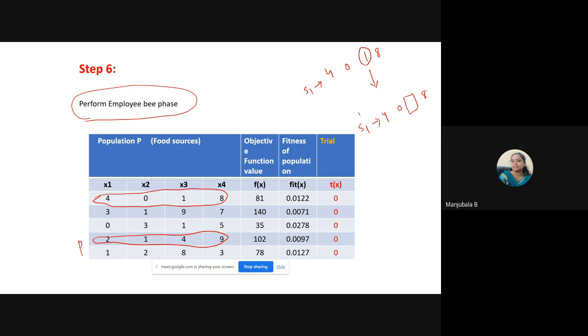If this is the partner, what is its third bit? The third bit is 4 here. And suppose the phi value is between -1 and 1. Suppose I am assuming 0.5; I have to assign it randomly. So what is the new bit? Now S1 dash third bit, you can write as S1 dash, 1, 3. This equals the old value.